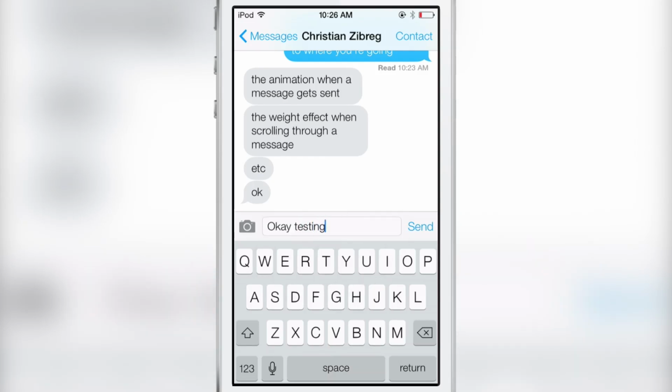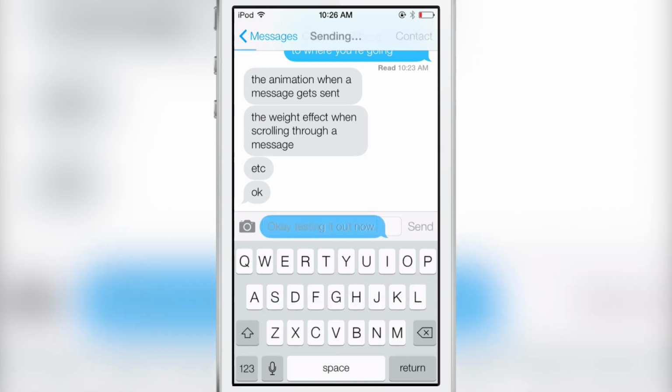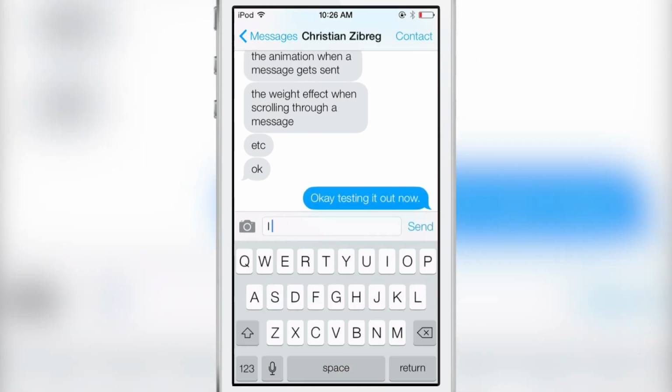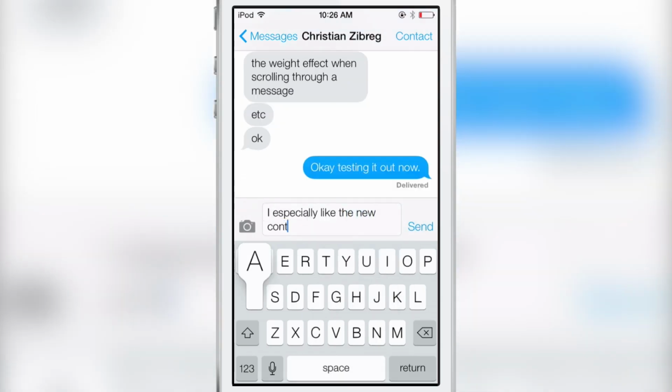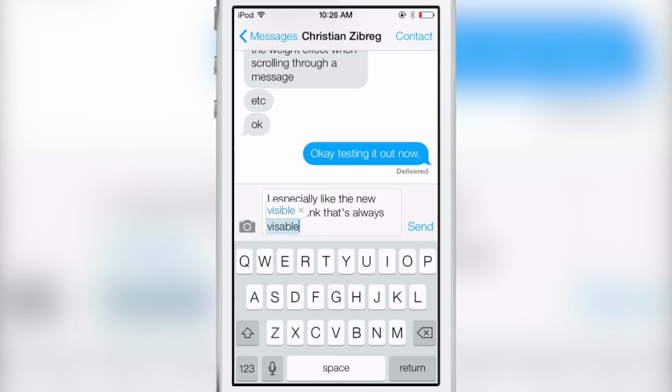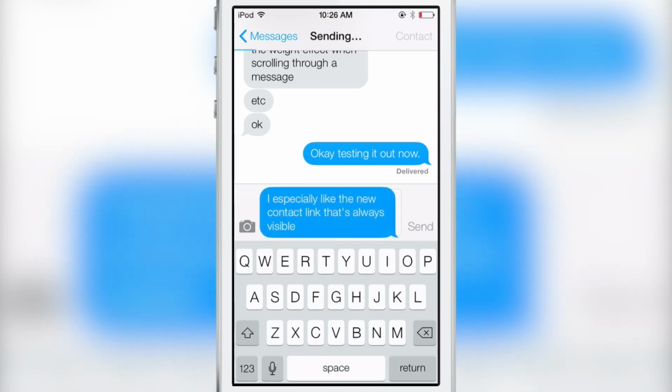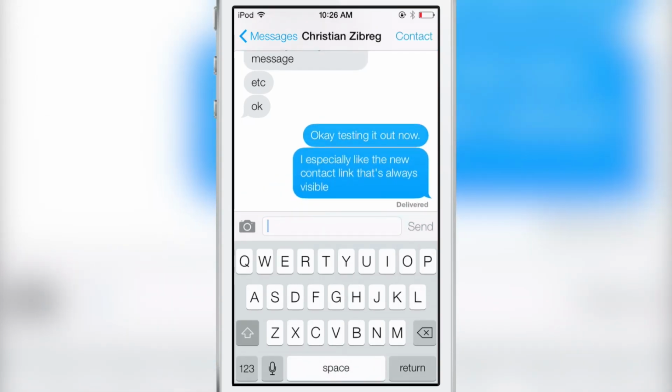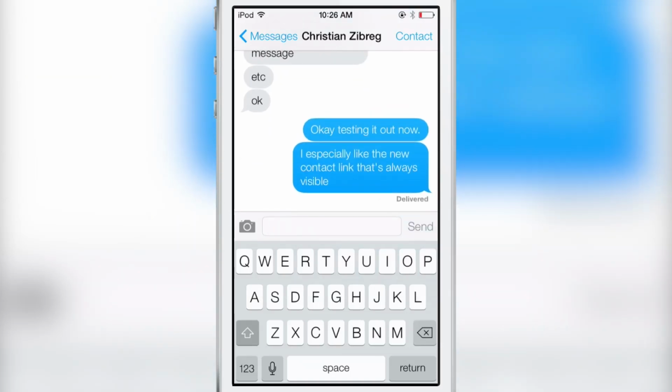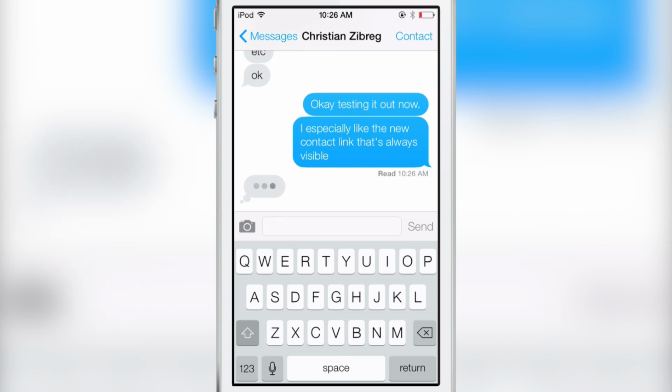Let me just send a test message here, testing it out. And send, and look at the animation when you send a new message. See that? Let me show you again. All right. And watch when I send it. You'll see the animation that happens when you send a message. See that? And the typing indicator has a little animation as well. Watch the typing indicator when Christian starts typing me a message. See that little animation there?